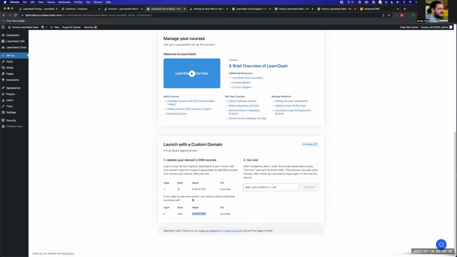this is if you want to use the www version, you need to do this. Well, I don't. I'm going to add them both because I don't want it erroring, and I would redirect them. I would definitely redirect them at my normal host.